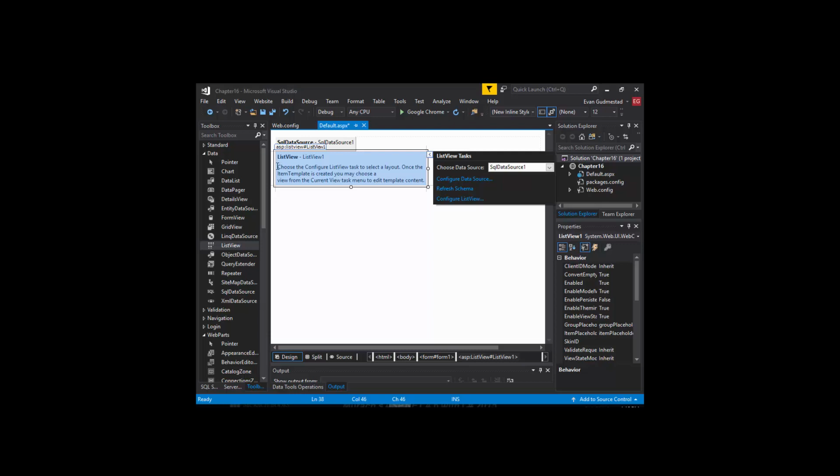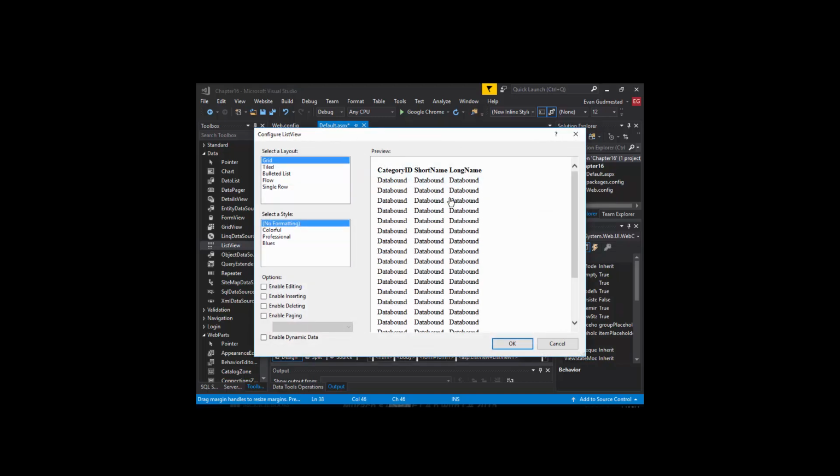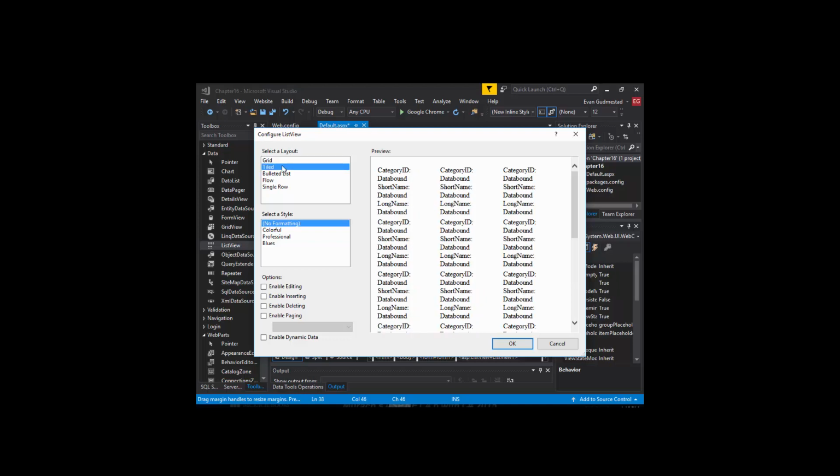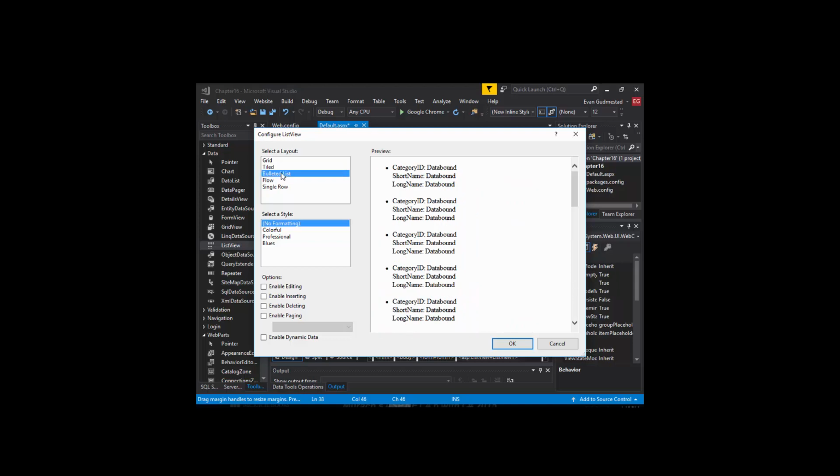right away it says choose the list view task to select the layout. Once the item template is created, you may choose a view. Okay. So what you do at this point is you configure the list view. Okay, and this is what the actual next slide shows you. Now, one of the ways, and we'll do a few of these, one of the ways that a list view is different is you have different ways that you can display each record, right?